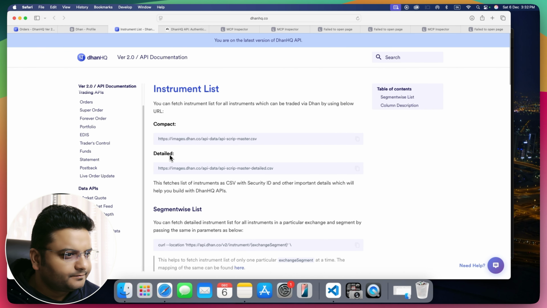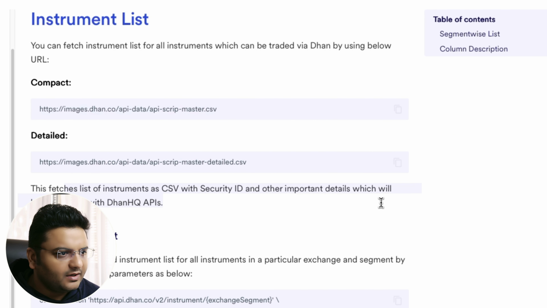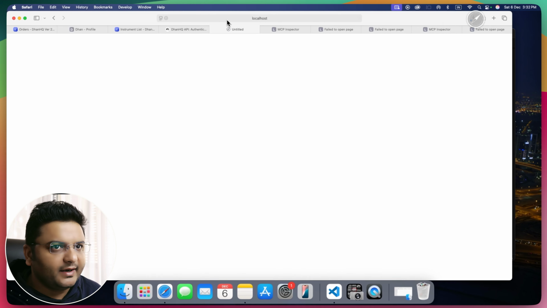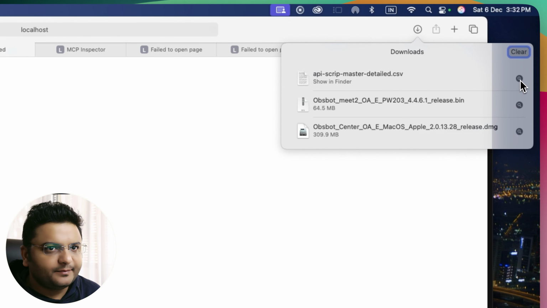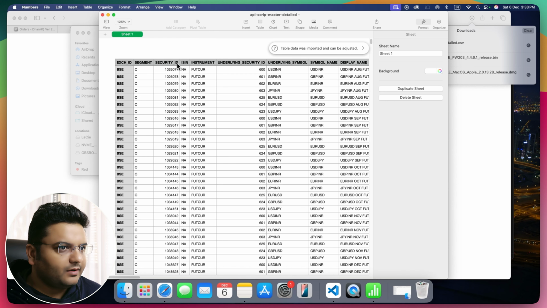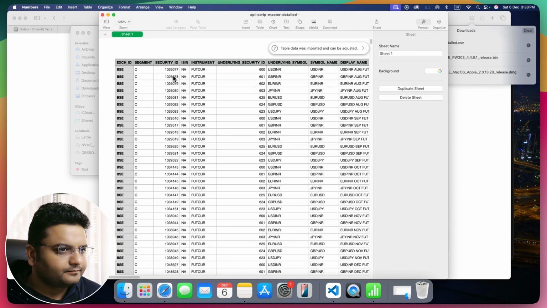Okay, so you can fetch the instrument list of all instruments which can be traded by Dhan by using the below URL. Okay, detailed. This fetches the list of instruments as CSV with security ID and other important details which will help you build. Okay, so let's copy this and paste it and see what we get. So we get a CSV and let me open this. Okay, so I have this security ID. No, but I think that is for something else.